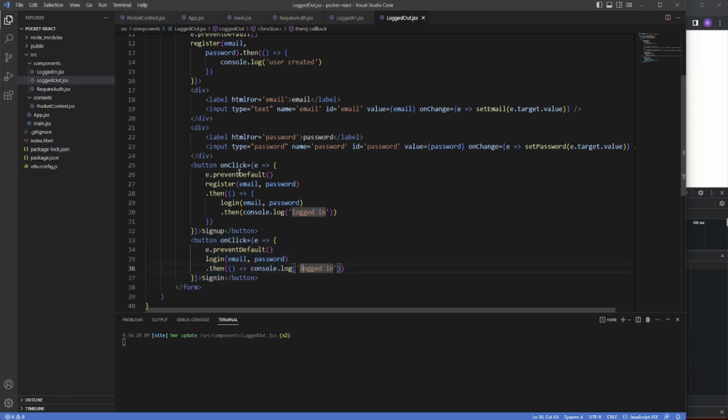And inside of those, I have the on click. And what we do is we prevent the default. We register the user using that action from the context. We then log in the user using those same credentials. This way it logs you right in on your register. That's when you hit the sign up button. And for the sign in button, we just log the user in using that login action.